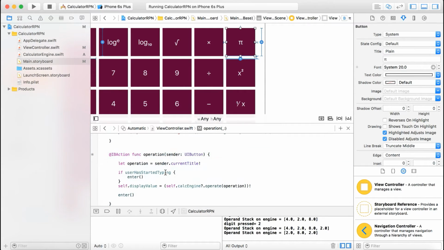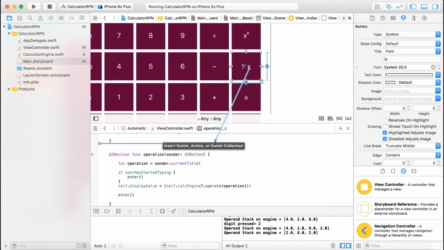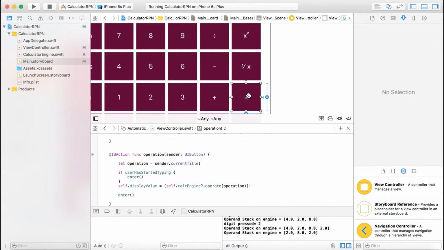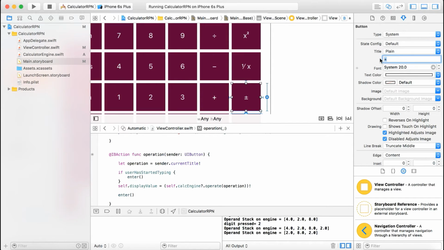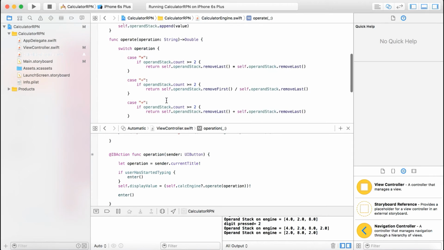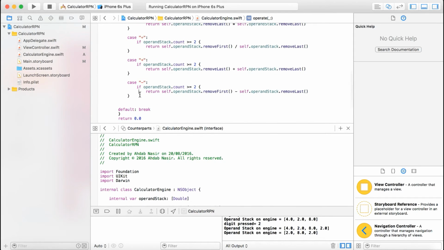Control and drag the pi. Control and drag. Control and drag. And control and drag. So these ones are going to work very similar. So I'm going to start off with this one first. So again, I'm going to copy and paste this. Okay, I'm going to go back to the calculator engine. I'm going to do case. I'm going to paste this.